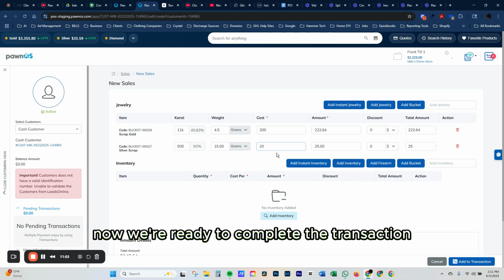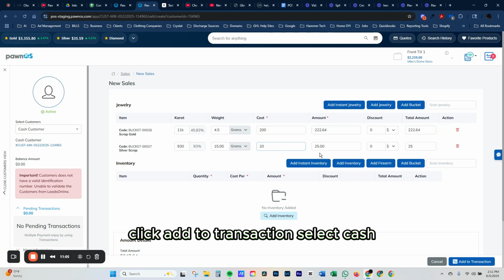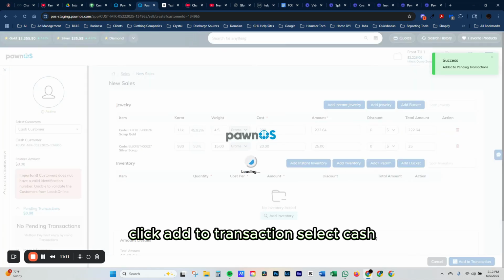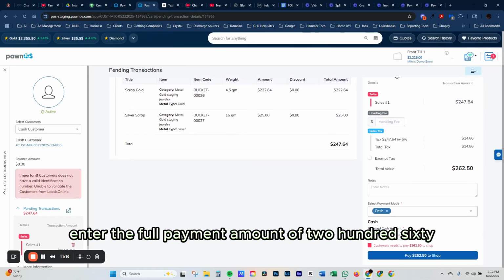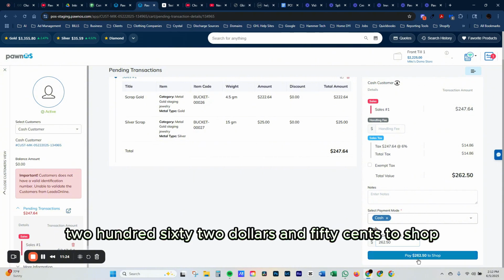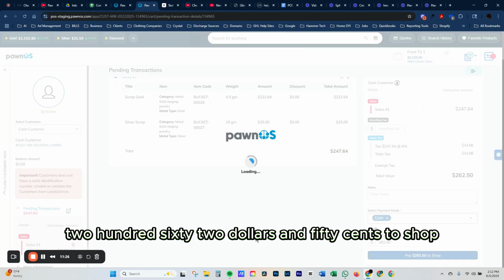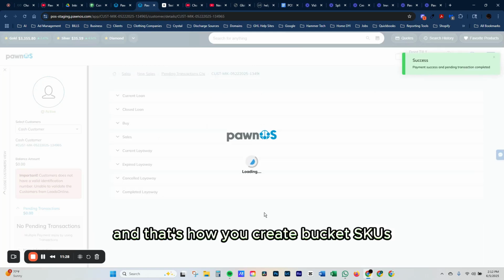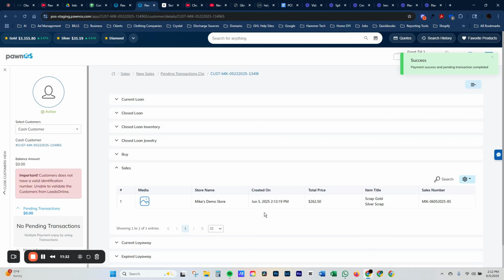Now, we're ready to complete the transaction. Click Add to Transaction, select Cash, enter the full payment amount of $262.50, and click Pay $262.50 to shop.